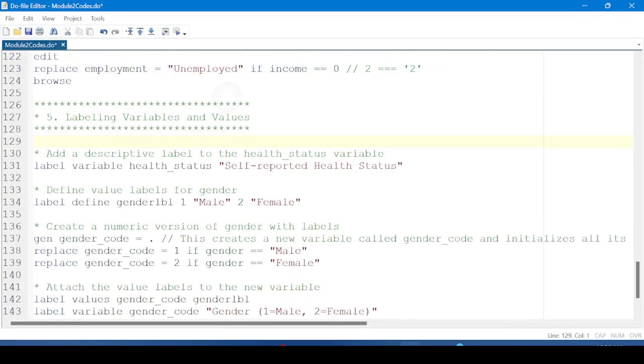And what follows is labeling of variables and values. So we can add a discrete label to, for example, the health status variable. We issue the command label variable health status as self-reported health status. So variable, remember, this is the column name we already have, but now we want to modify the default variable name, the label, from health status to something like self-reported health status.